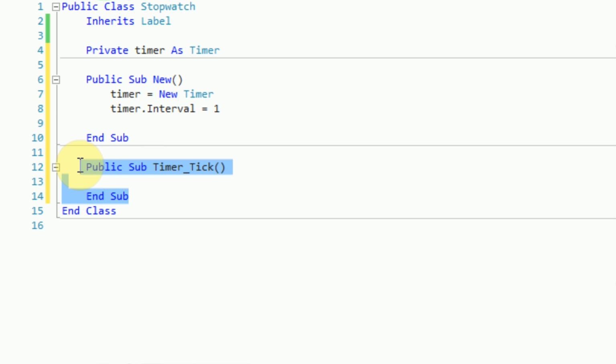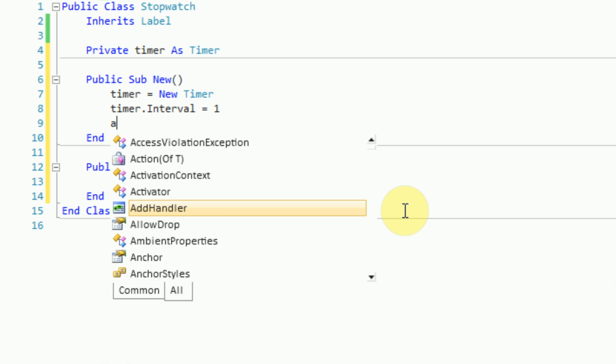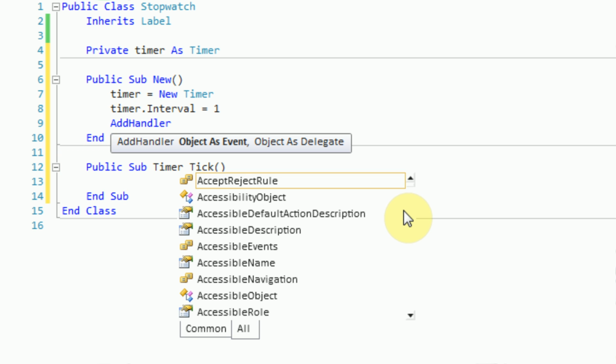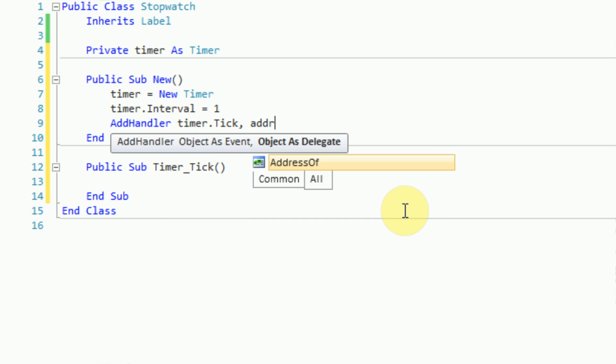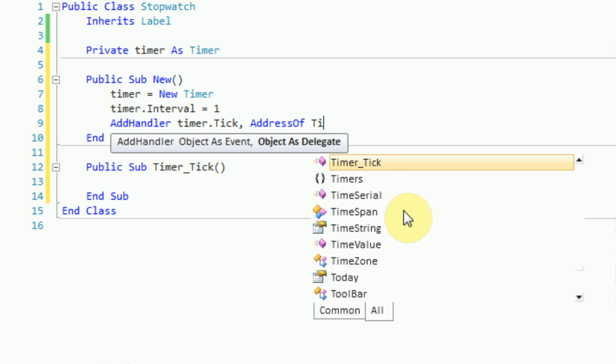But for now, this timer tick will never be called. So we need to tell Visual Basic to, every time this timer ticks, call this method. So we're going to need to add a handler. So we're adding the handler of every time the timer that we created .tick, and we're going to send it to the address of timer tick.